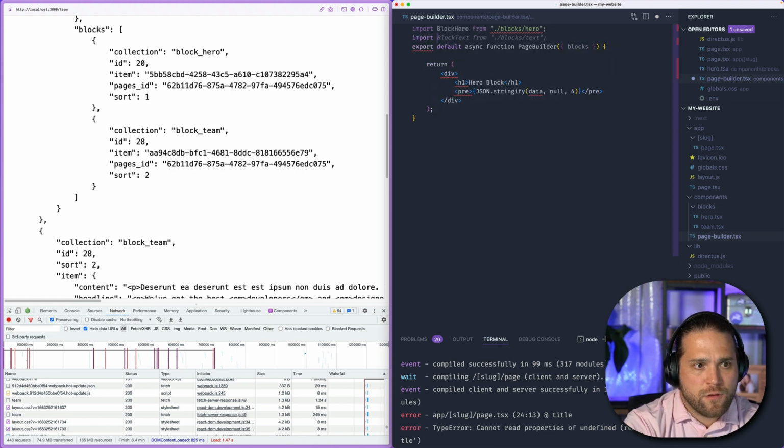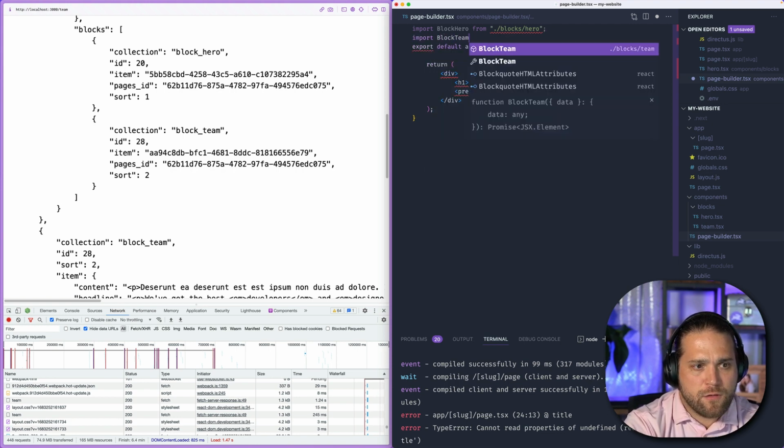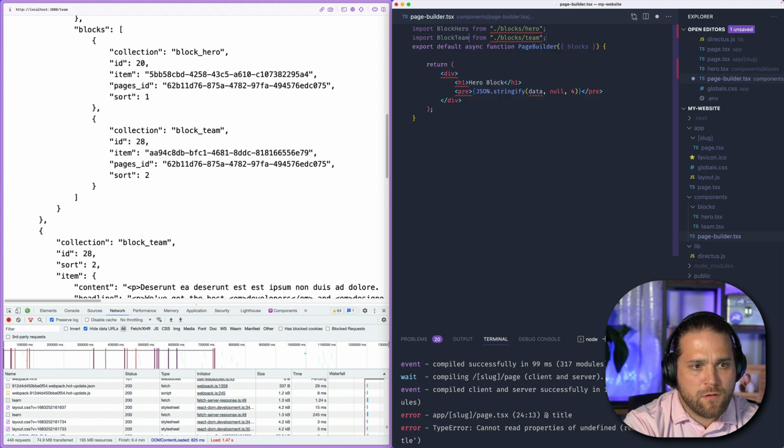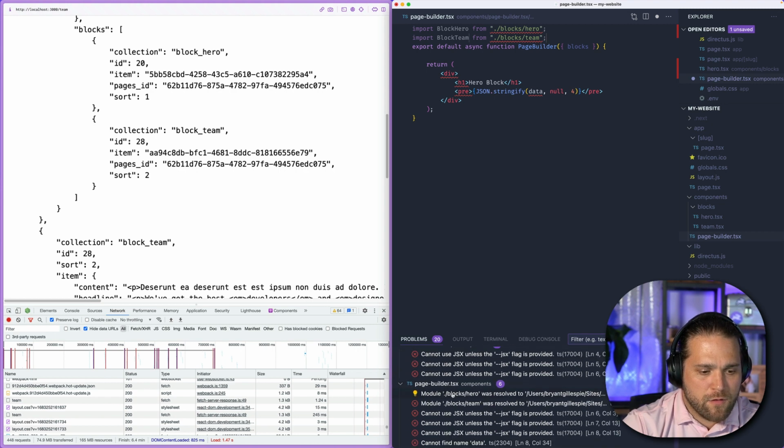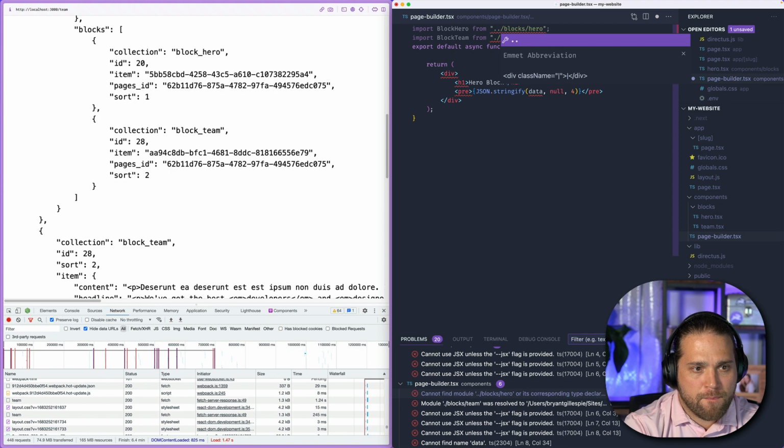Import block team. Why are we getting errors there? Cannot use JSX unless the JSX flag is provided. Was resolved. Oh. There was something about it not resolving correctly. I don't know what's going on.